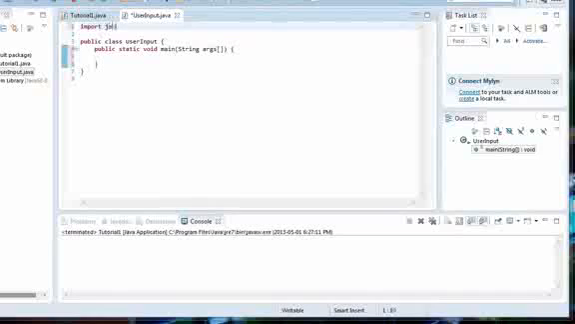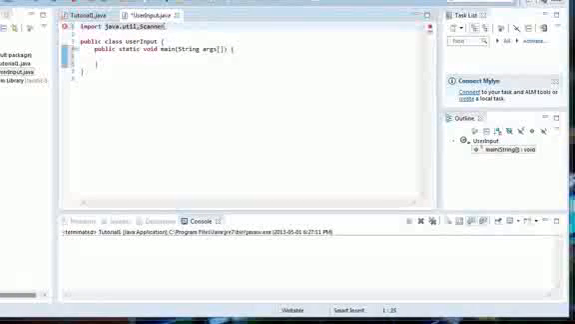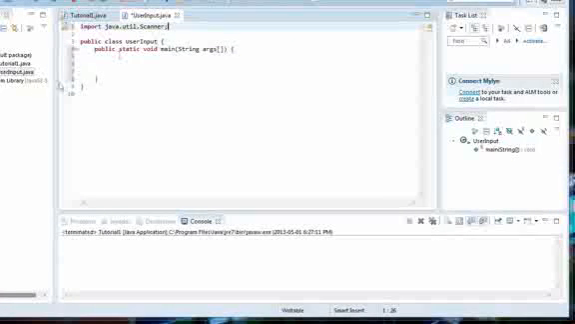So import java.util.Scanner and then semicolon. Okay, so why do I need to import java.util.Scanner? Well, it's because when you first create your class, it does not. Java has a lot of built-in libraries, and when you create a new class, not everything from the library is imported. So in this case, the scanner needs to be imported in order for us to use it.